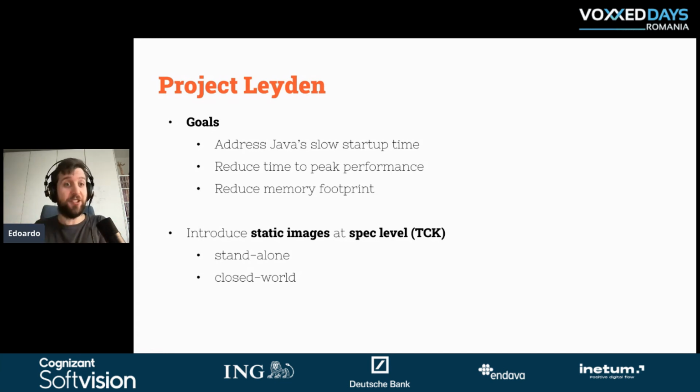There's no specification, so other vendors cannot really implement the same thing. It is open source, but because there's no specification, basically the specification is the implementation. So the idea is that Project Leyden wants to bring this to the JDK as part of the specification, so that other vendors can implement a procedure that follows the specification, so they are compatible, and users can expect the same kind of behavior across implementations.